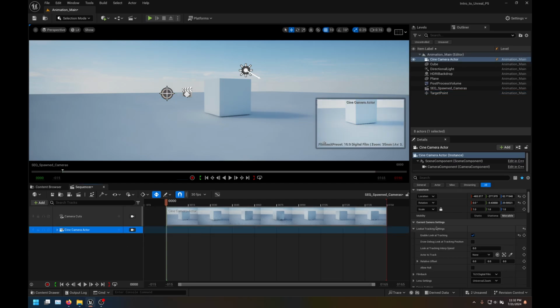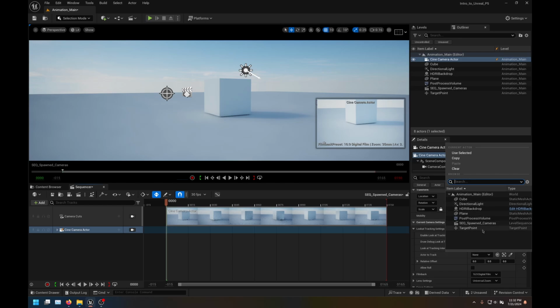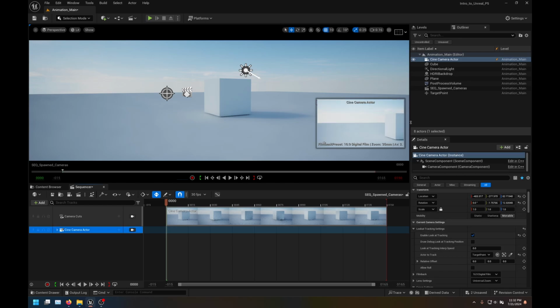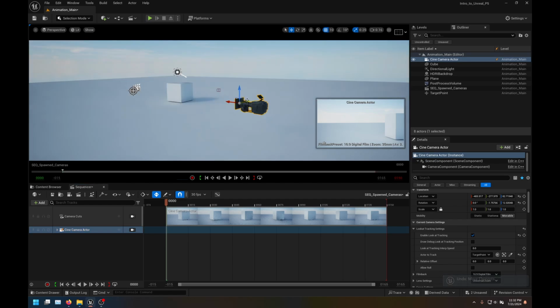Then we select our camera, this actor to track. This is looking at everything in the outliner, right? So we can select our target point from that. So now whenever we move our camera, it's always going to look at that target point.